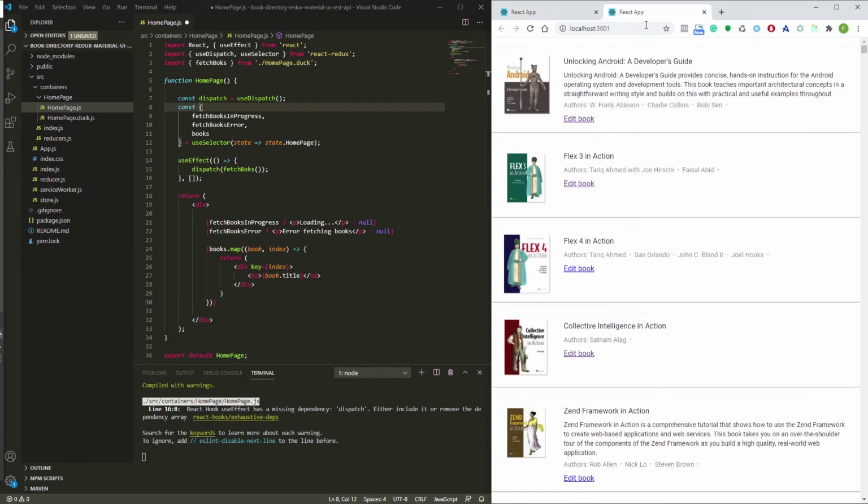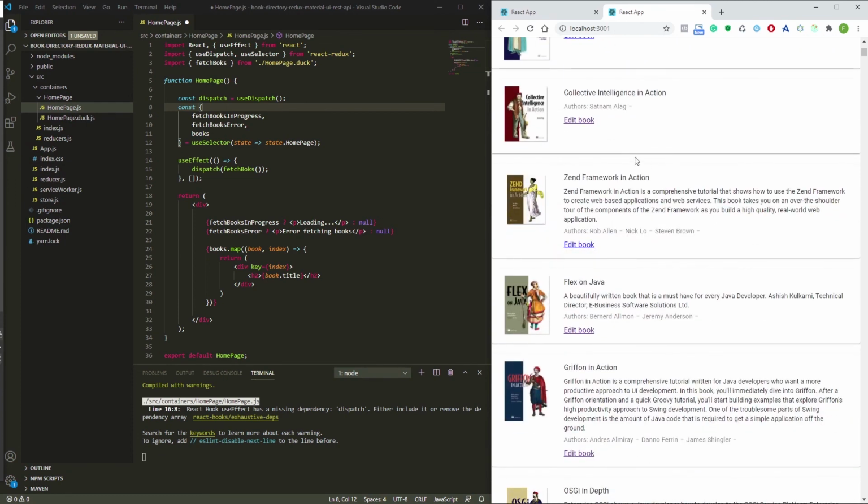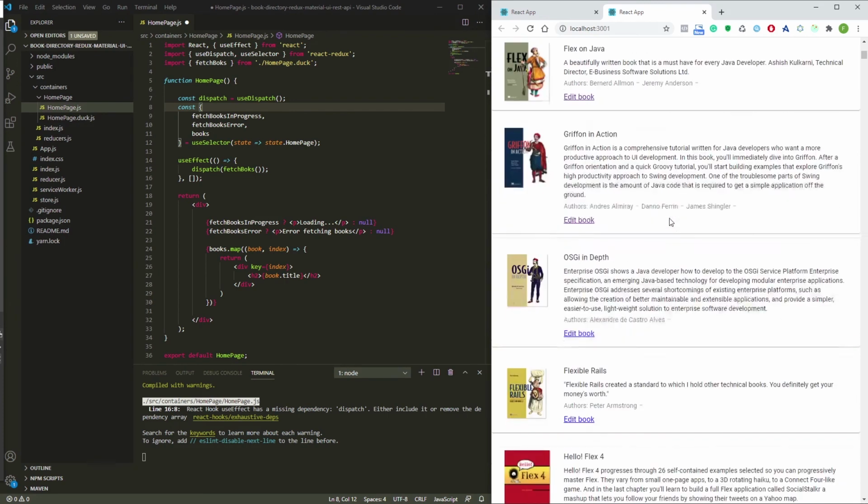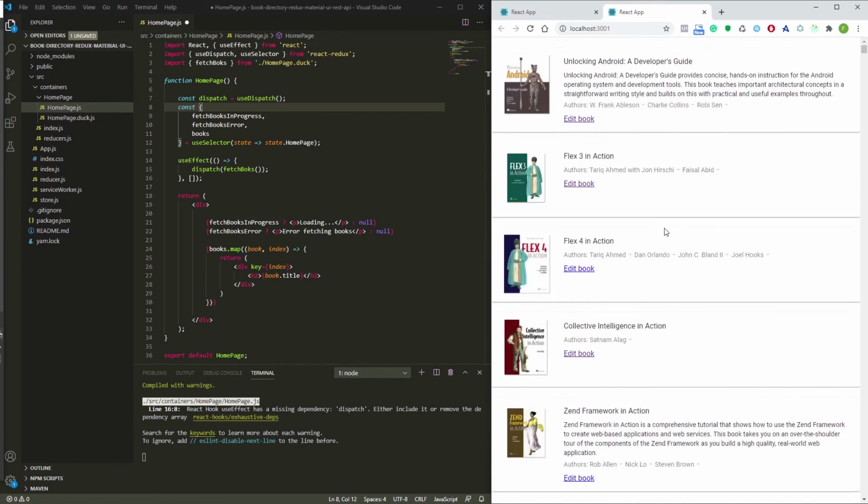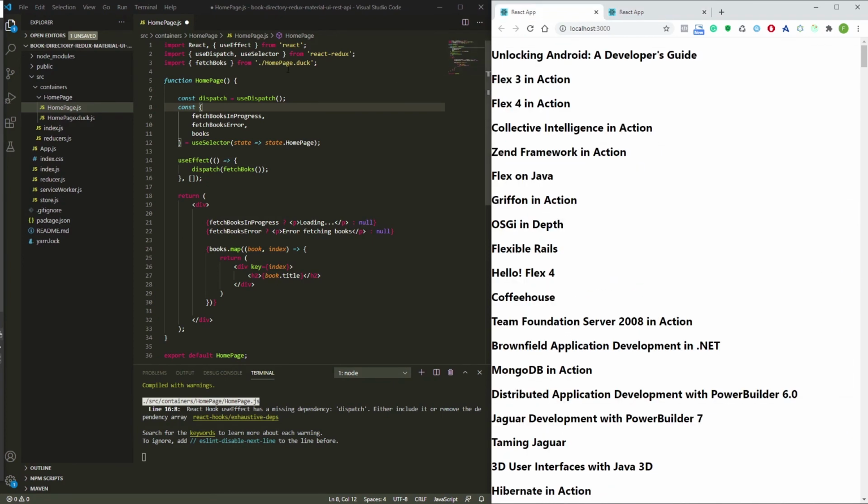Okay, so now because I saw this design actually in an example of Material UI, I'm basically just going to use that example for this book directory. So we're going to work on that.